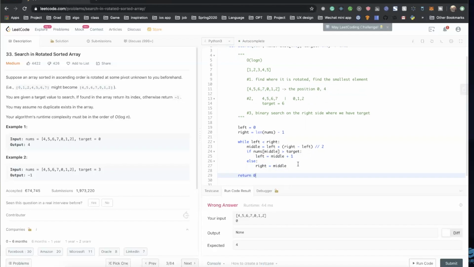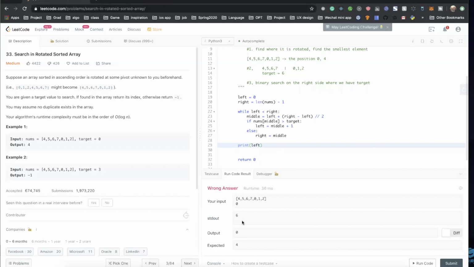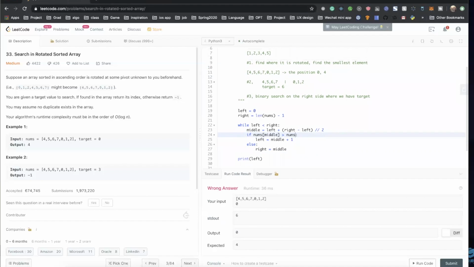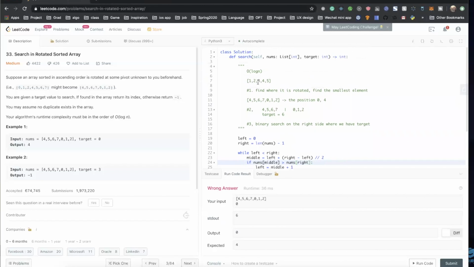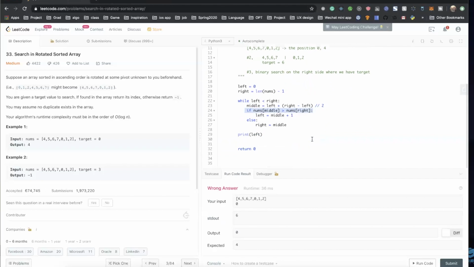First, let's print the position of left. It should print 4. Oh, never mind. It is here. So the middle element should not be larger than the right element. So here. Yeah, so we can see that now we find where the smallest element is.